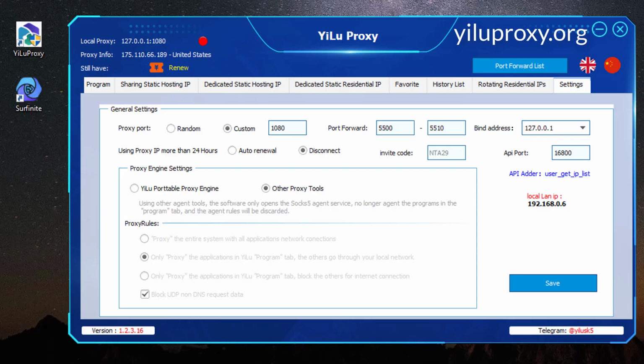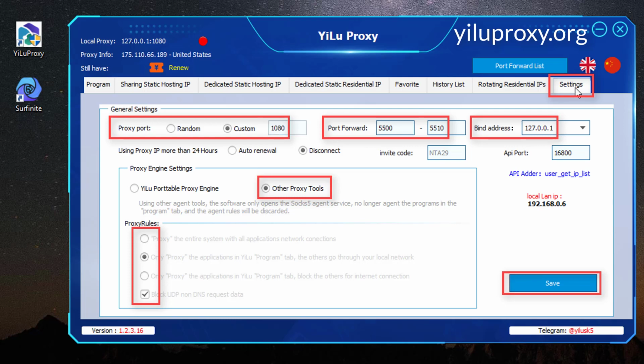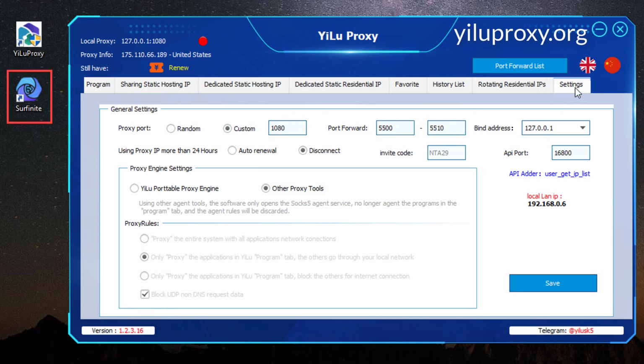Hello, everyone. The video shows how to integrate YiLuProxy with Surfinite antidetect browser. Firstly, configure YiLuProxy settings as shown in the video. Then run Surfinite.